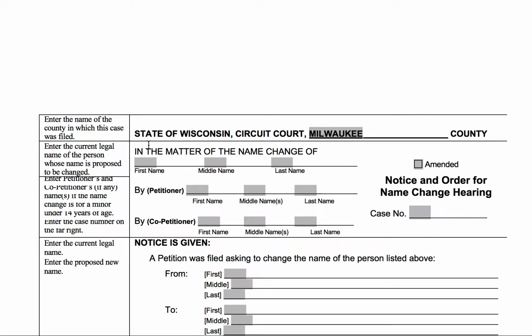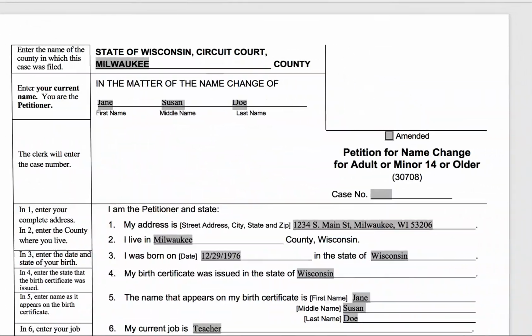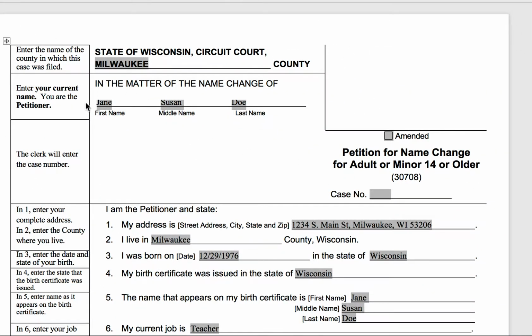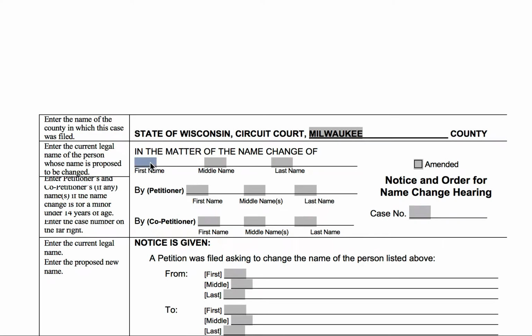So the same form is used for adult name changes and minor name changes. So we'll go through both here. If you are doing this for an adult, you just need it to match this top line. So you can see this is our adult name change, Jane Susan Doe. If we go back here, we'll just make sure that that line matches.